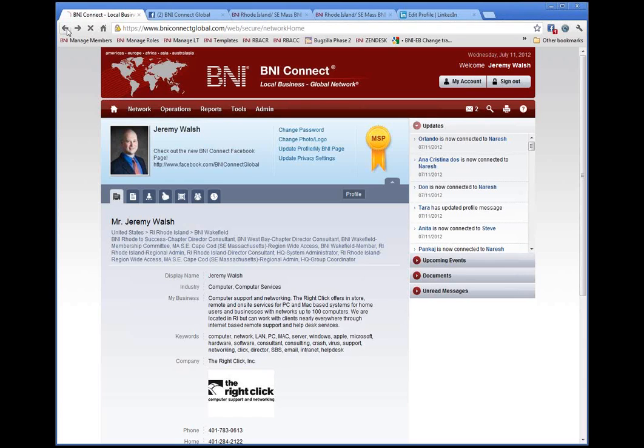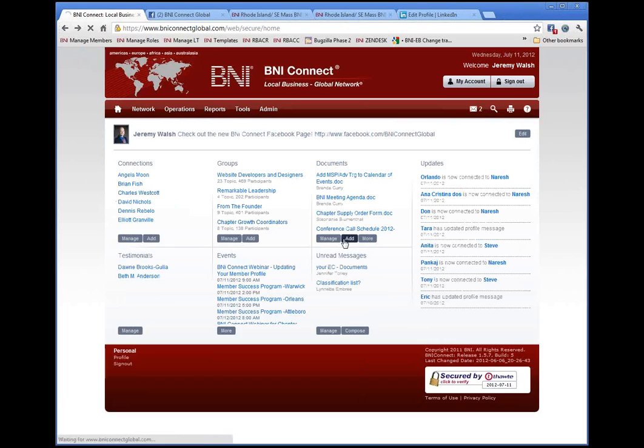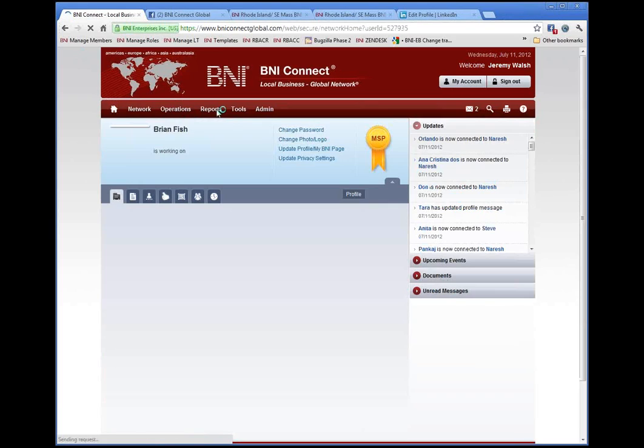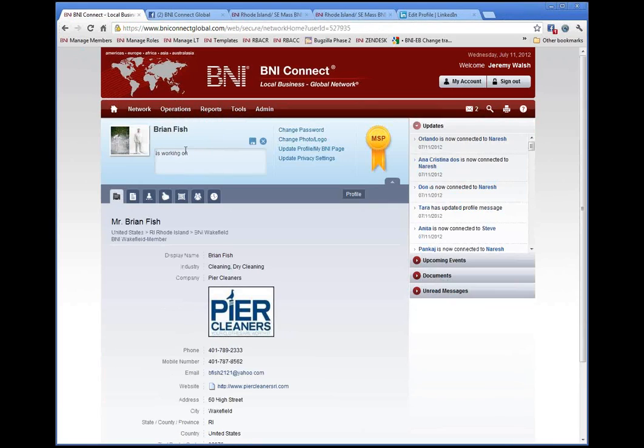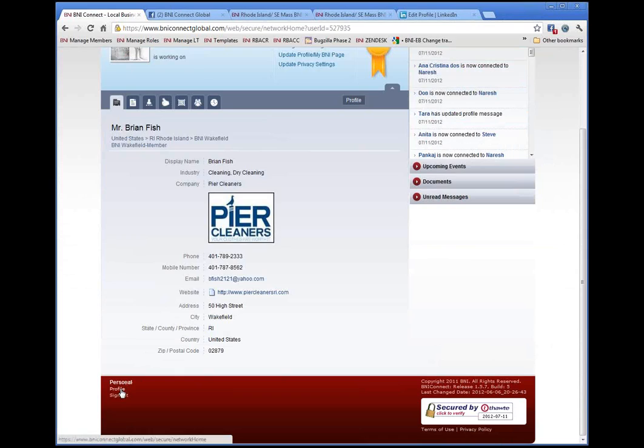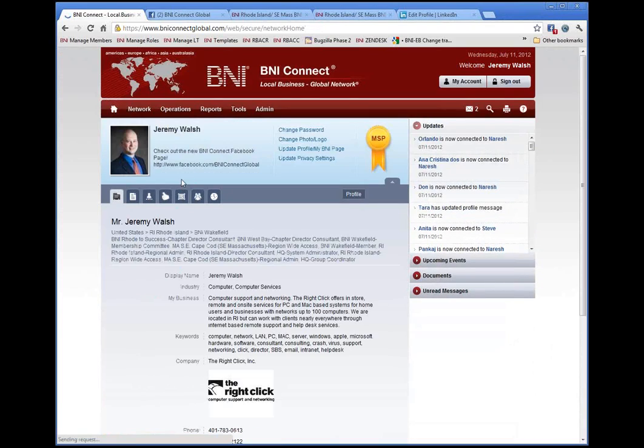Let's go grab another member real quick. I'm just going to grab somebody from my chapter. So that means that they haven't filled out their little status message. Once you fill out your status message here, that will go away. It'll change from "is working on" to whatever they chose to put in there. For example, in mine, I have it as, check out the new BNI Connect Facebook page.